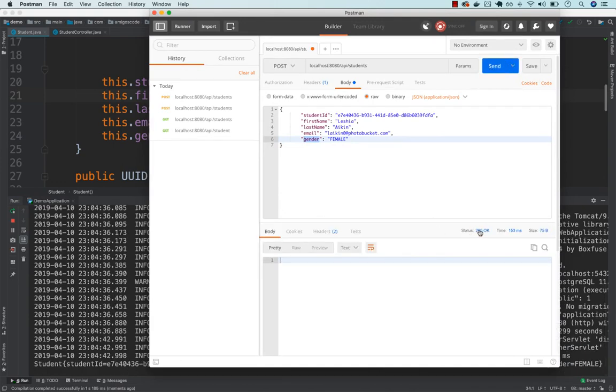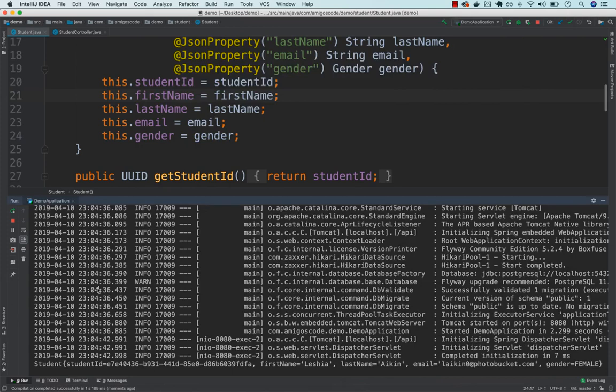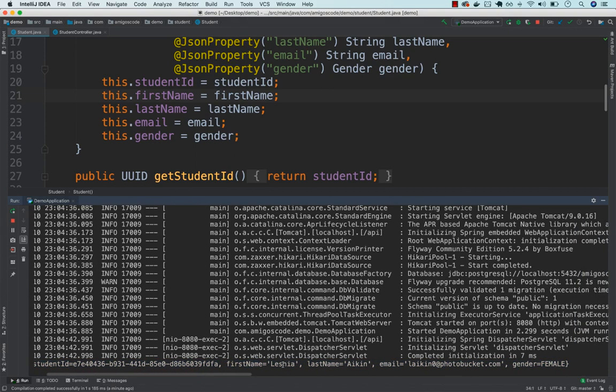So you have a 200 right here. But now if you check in the actual console, you can see that right here we have a student, which is awesome. So we managed to send a JSON payload from the client to our server. And you can see the details right here. So student ID, first name, last name, email, and gender.